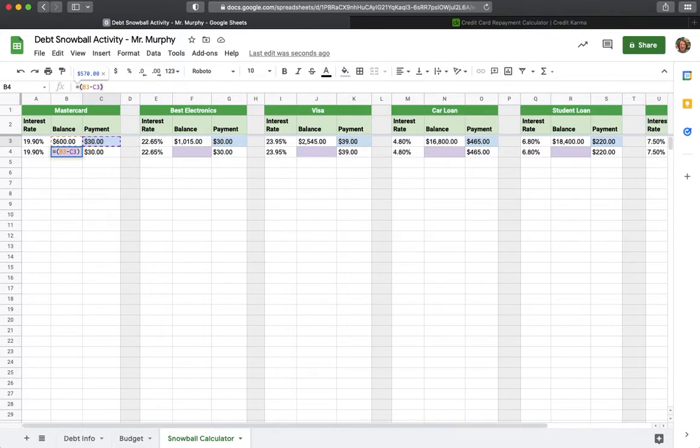And you can see the spreadsheet actually updates it to $570. It tells us how much that is. The problem is the MasterCard company is going to charge you interest for the next month. So we have to multiply by 1 plus 1/12 of the interest rate. The interest rate is located here.